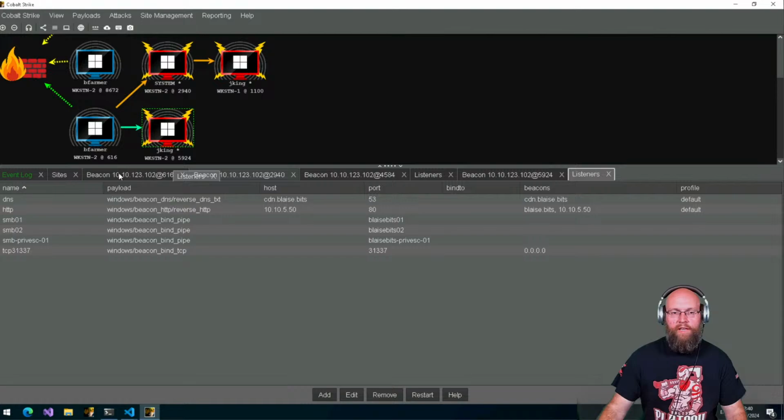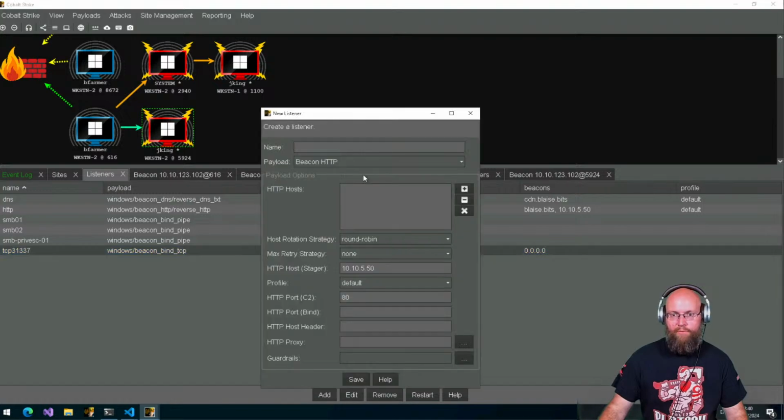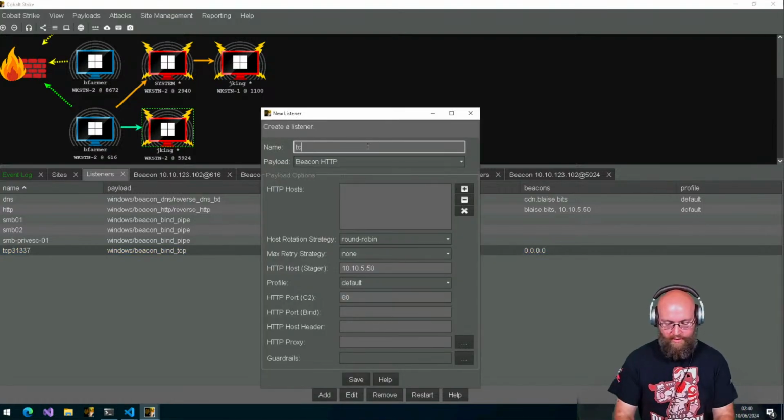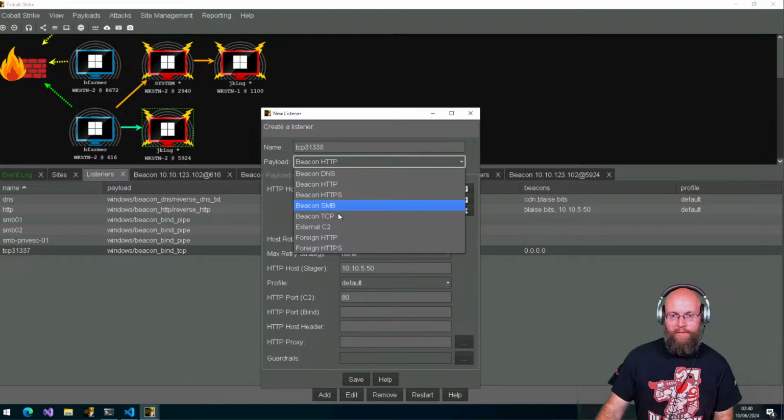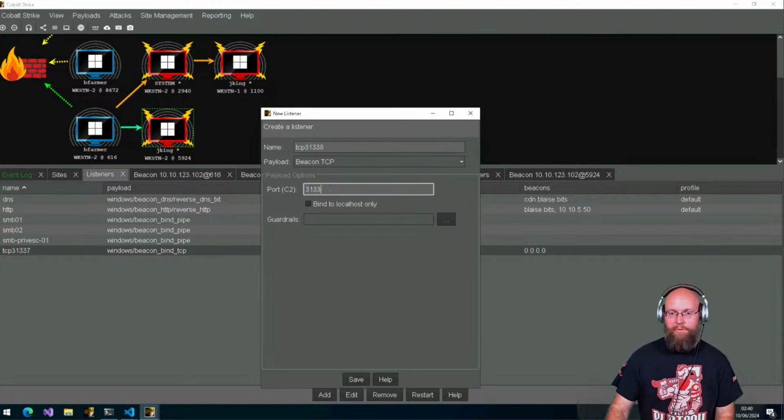I'll move you down, right? Yep. I need to go make another TCP listener. Let's add one. We're going to call this one TCP 31338. And this is going to be a TCP beacon. There we go. And the port is going to be 31338. There we go.